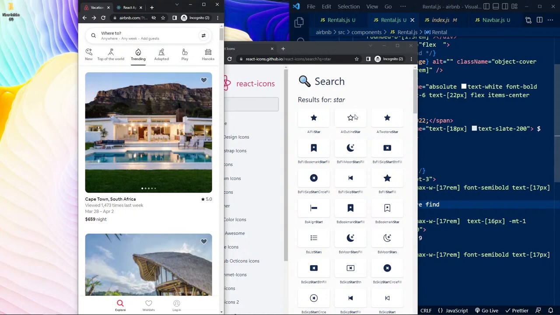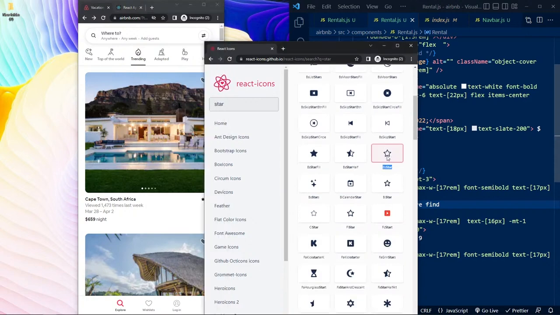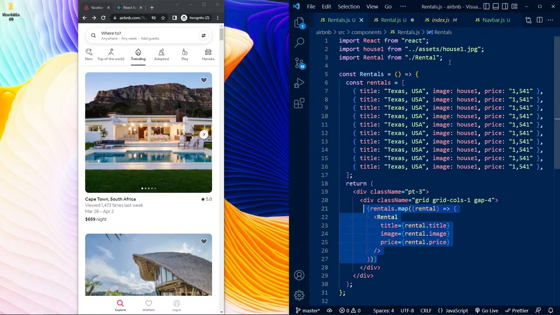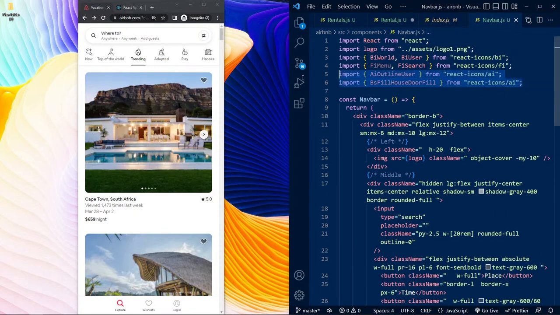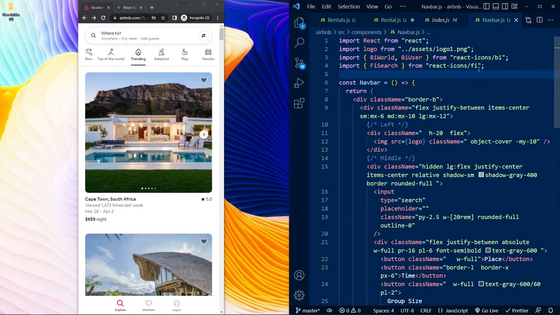So I'll get, which one should I get? BS star. Okay, I'll copy this one, BS star. Do we have another BS? No, here we don't have. So rentals, let's copy a model of how to import this icon. At the top we have this one. We can delete these two because we are not using them for some reason. Save. I'll copy this style.